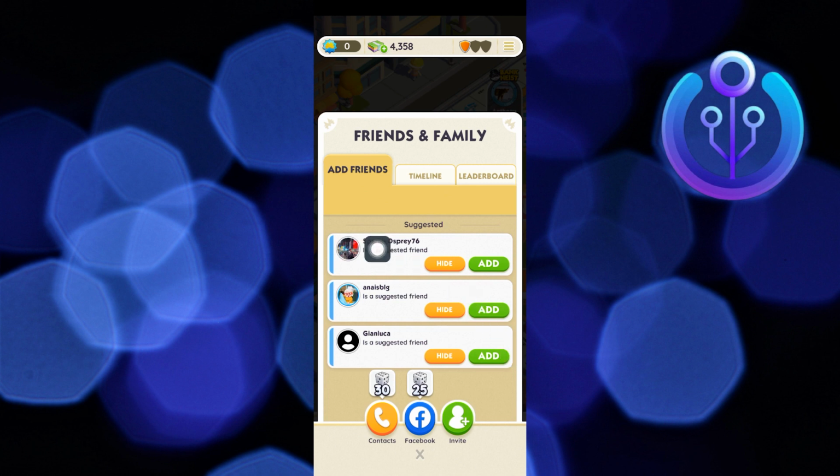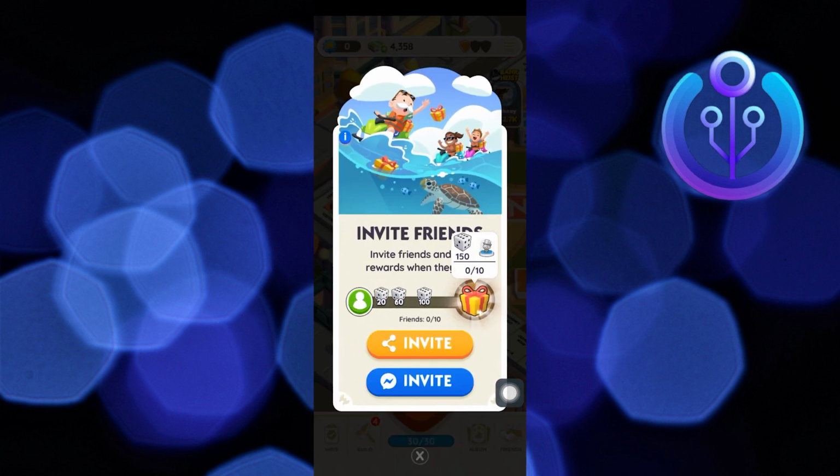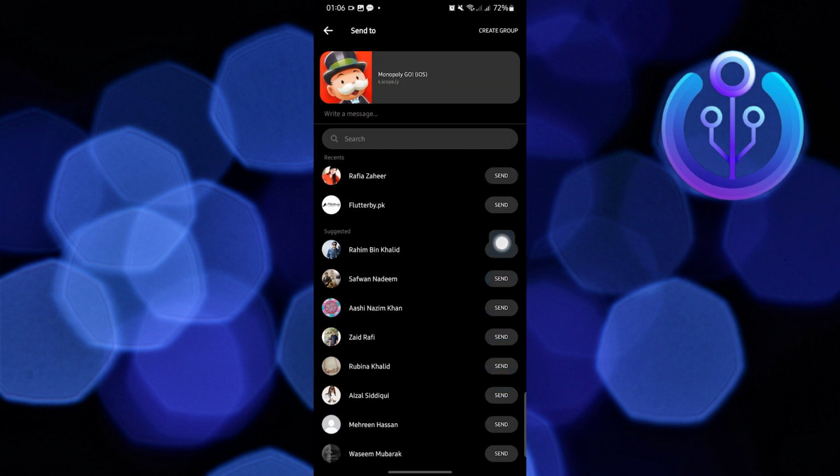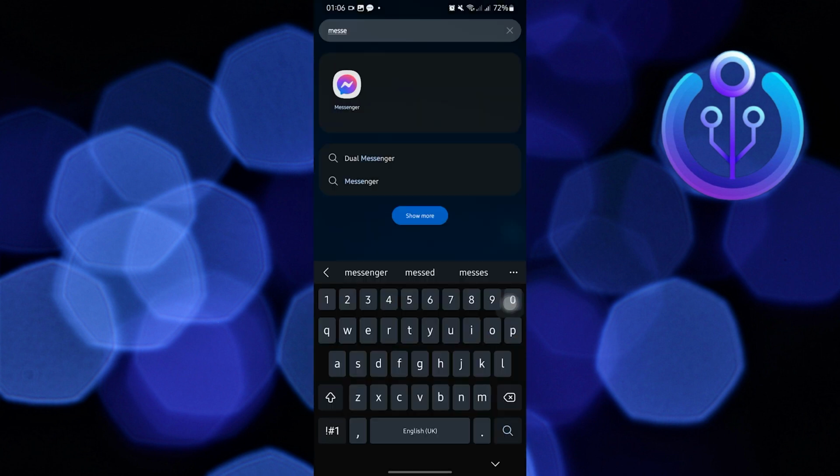Among the friends that are suggested, keep tapping on Add. After this, select Contacts. Now you can add more friends from Facebook. In the end, tap on Invite. Then select the invite through Messenger. Simply by tapping on the Send button, you can add friends to Monopoly.